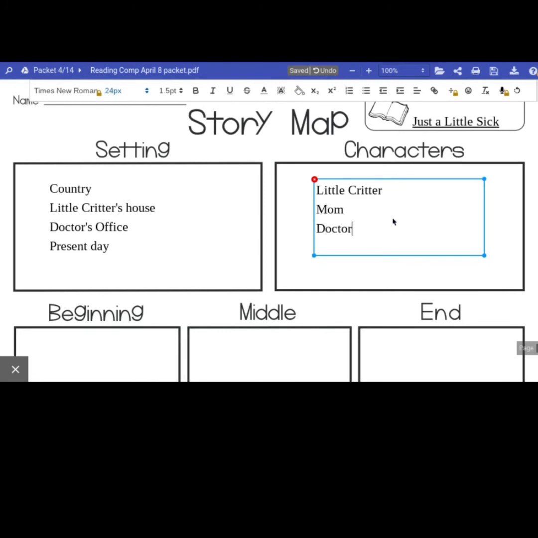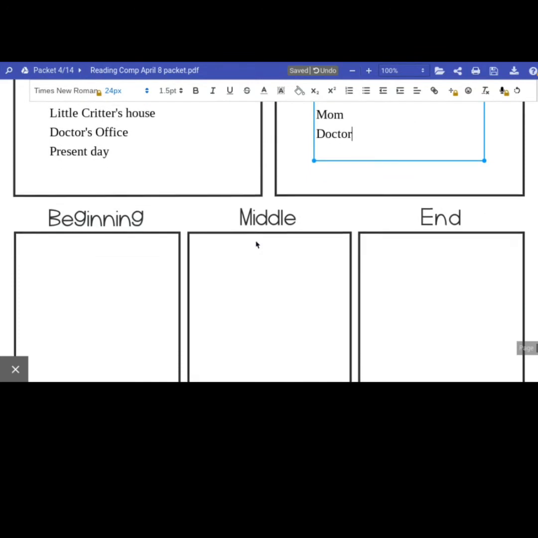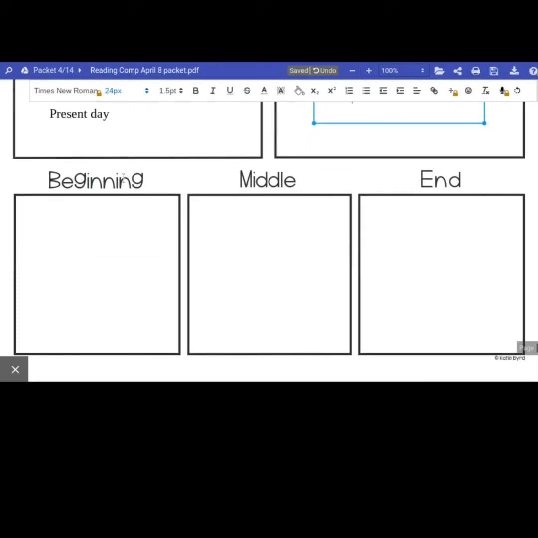He was a good character in the story, not really a main character, but he was kind of important. Okay. All right, so now we have the title, the setting, the characters. Now we're going to move on to the other part of the story map down here. This is the beginning, the middle, and the end.